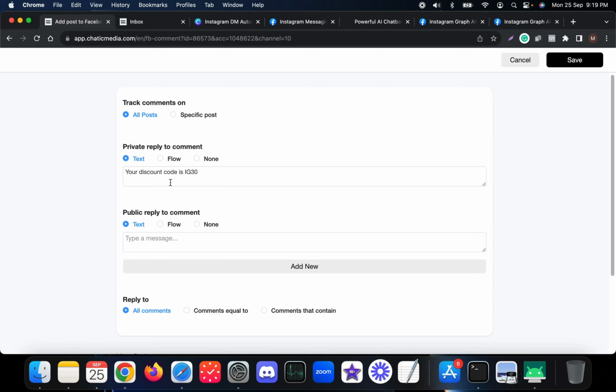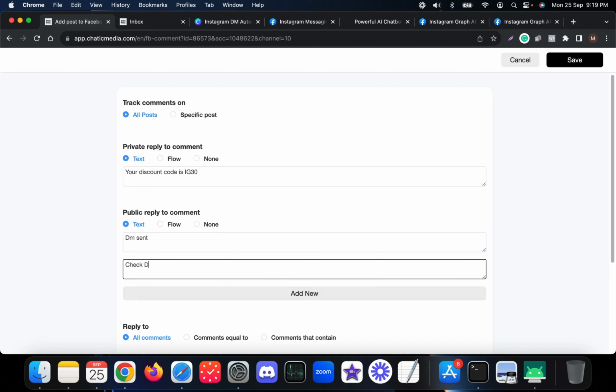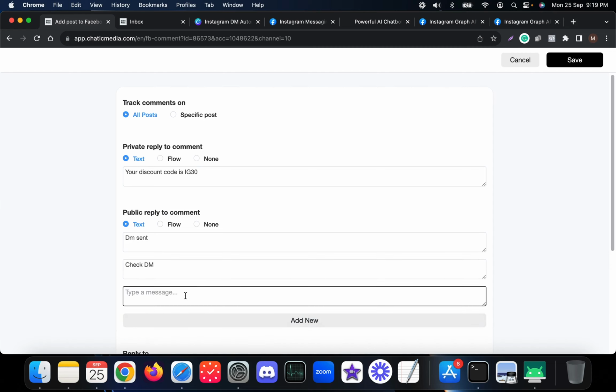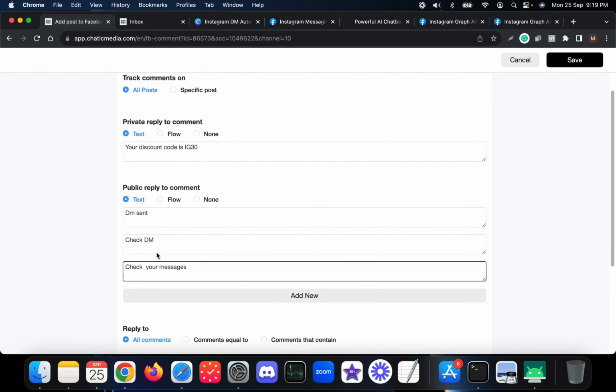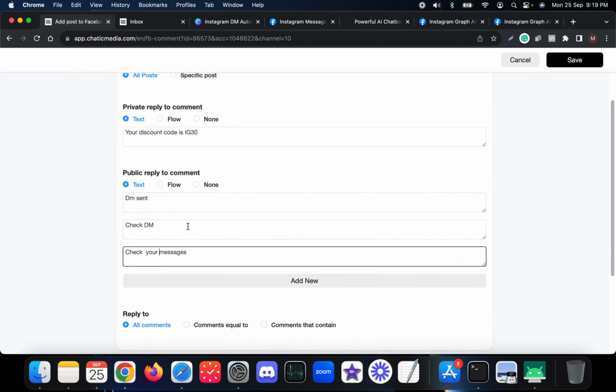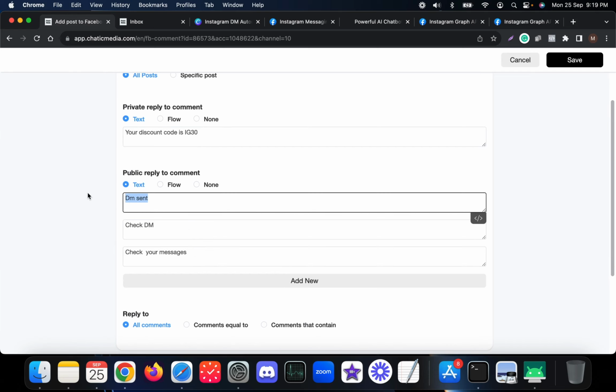Let's say a particular customer comments "discount" on your particular post or reel, you have the option to reply to that comment automatically as well. This is also allowed by Instagram. Here you can even add variations as well. DM sent, check DM. Just to show you how this works, I can check messages, check your messages. In a randomized way, this is posted as a public comment reply to each of your followers, or the people who comment on those specific posts.